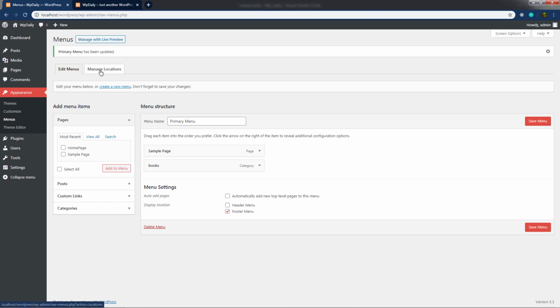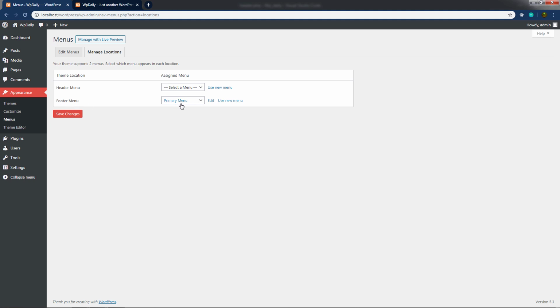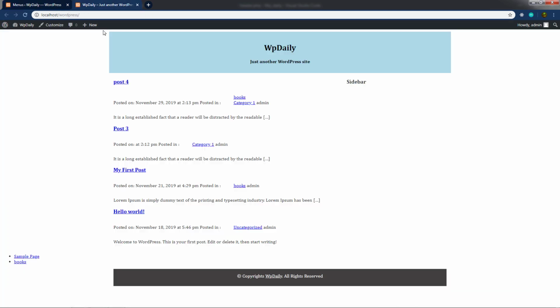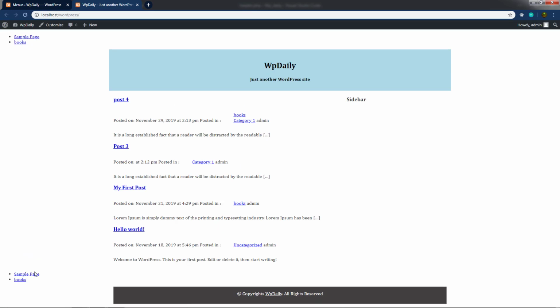Now just out of that, you can notice here we have manage locations. At this point, you can notice we have footer menu, primary menu. At the footer, I just selected the primary menu. You can also select the primary menu to the header as well. So if I select this primary menu to the header and save all the changes, you can notice I have this navigation menu in the header and the footer.